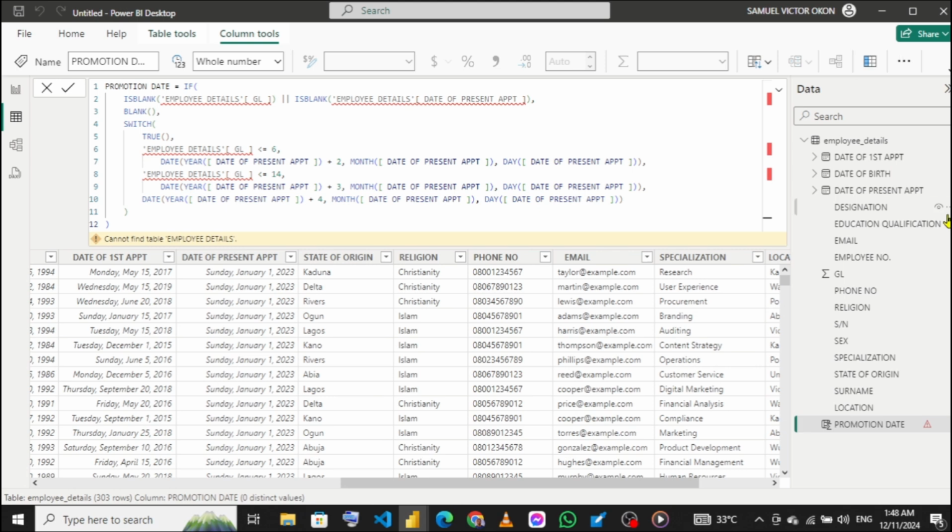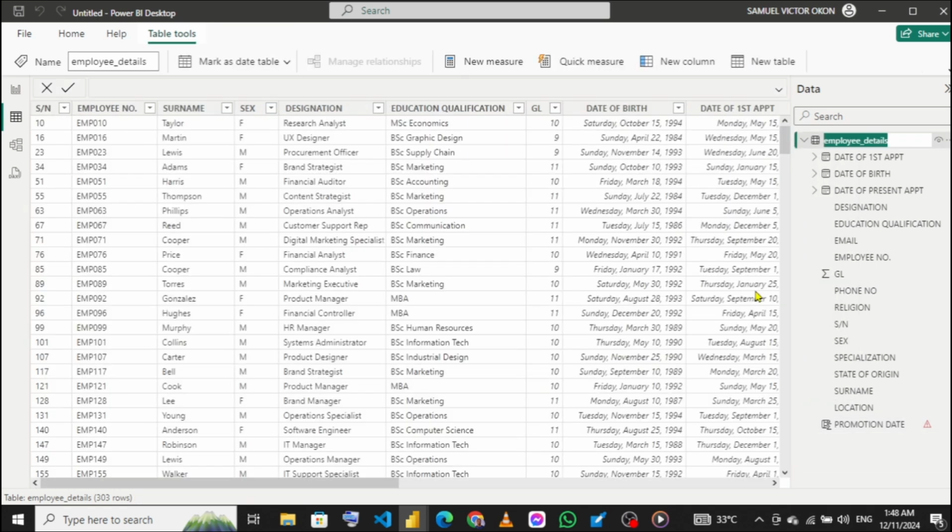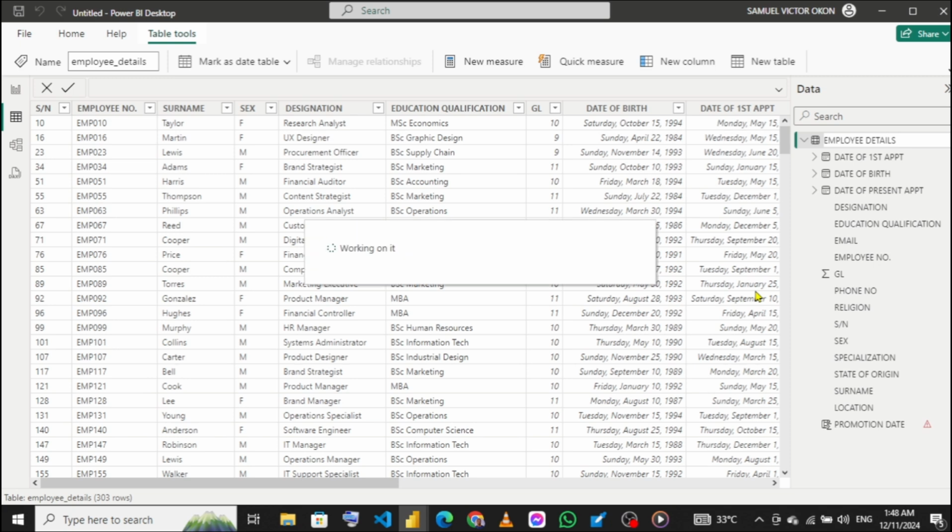Let's click here. I will rename this: right click on this, I'll say rename, and I'll click employee details. Now, enter. So remember to change that table name to employee details. Just write it the same way I wrote it in my own.